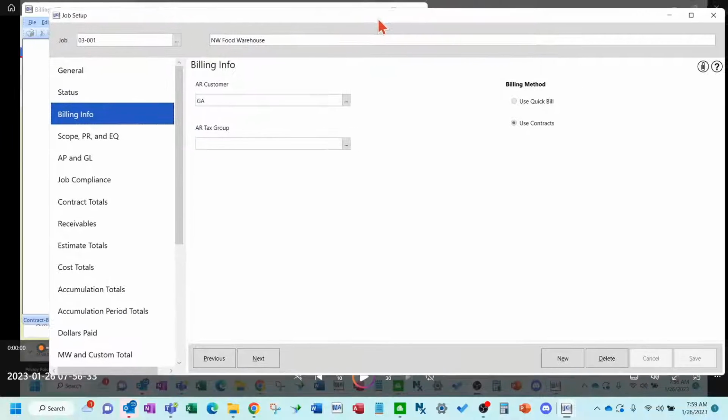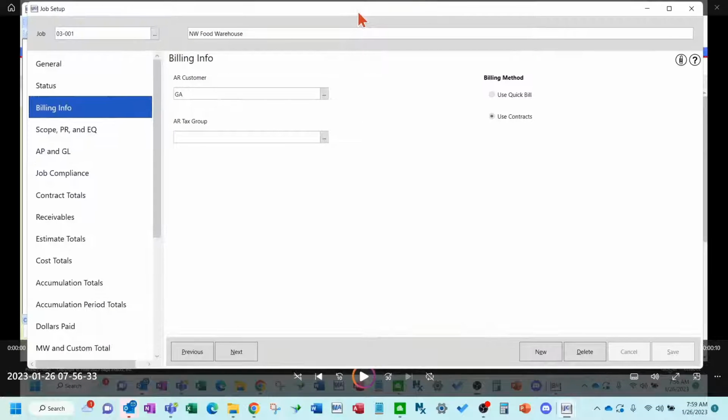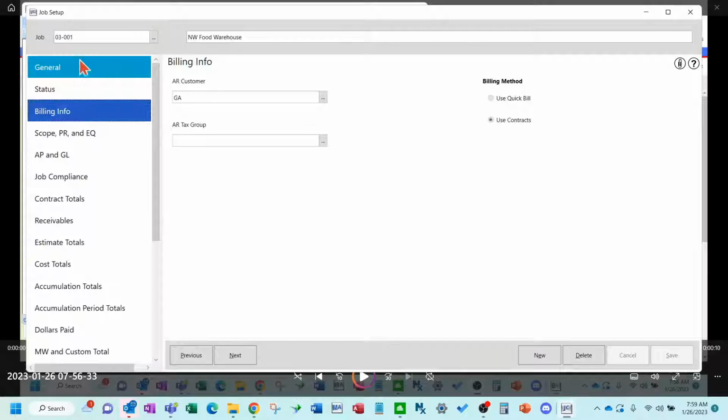In the job cost module, in the job setup screen, I've pulled up a sample company with a job here. We're going to use 03001. On the billing info tab, you need to have the use contracts billing method turned on if you want to use the AIA or progress billing method in here. That's key to getting that set up in the contract module.